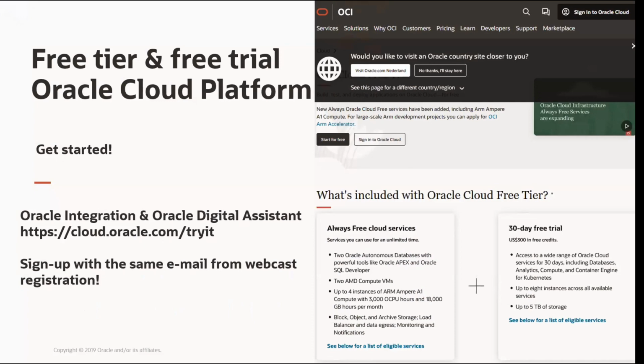First of all, there's a tier which is called Always Free Cloud Service. So you can use it for unlimited time, basically compute, storage, a virtual computer plus an Oracle database plus Apex. So it's a great offering, and you can build applications there and you can use it in production. And on top of the always free tier, you get a 30-day trial with $300 credit. And as you attend this webcast, we whitelisted you for a special offer, so no credit card is required.